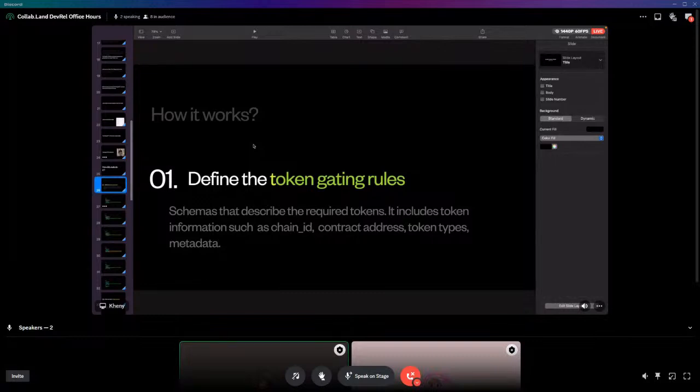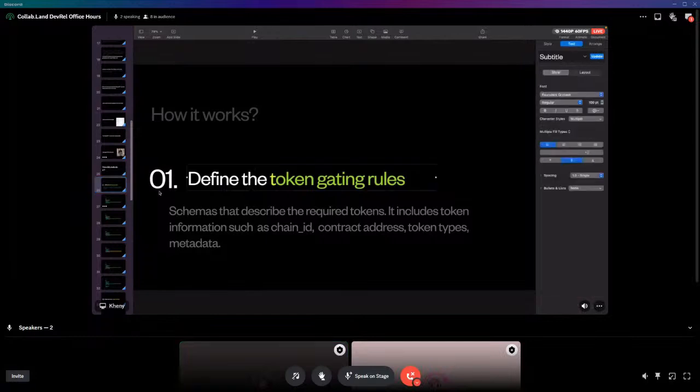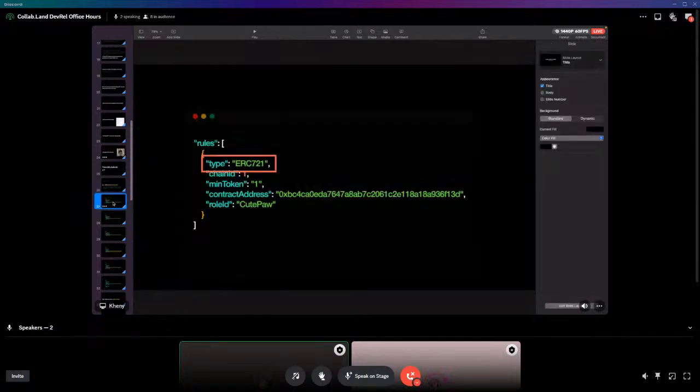You should have a minimum token or a maximum token of 1 or 2. You should have the contract address of the token, and any other metadata you want to specify. Let me show you a structure of what that looks like. This is a rules array that has an object, and inside of the object, you get the opportunity to specify the type of the token, and the chain ID of the token, which is what chain this token is on. If it's Ethereum mainnet, then the chain ID will be 1.